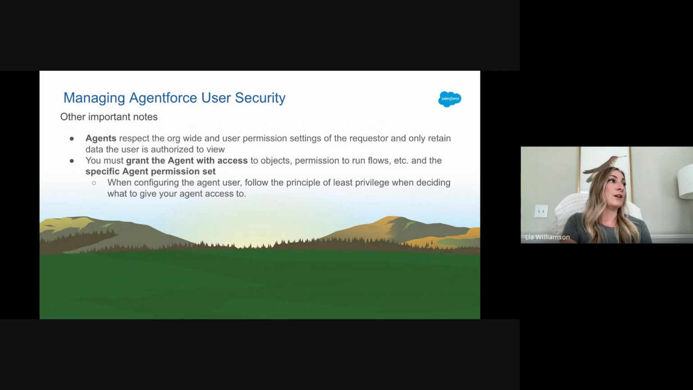But then another important note is that you need to grant the agent access to any objects or permissions to run flows, or like I said, even the specific agent permission set in order for them to properly function. That really comes into play, especially as you're creating custom agents. Make sure that if you're creating flows that are updating cases or doing any type of action, that you are assigning that within the permission sets.